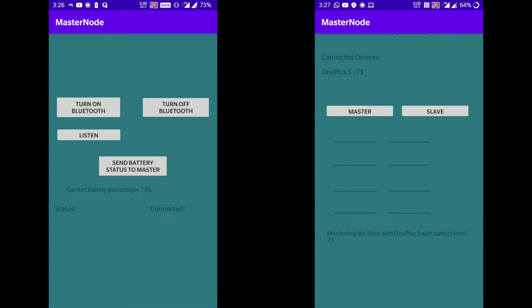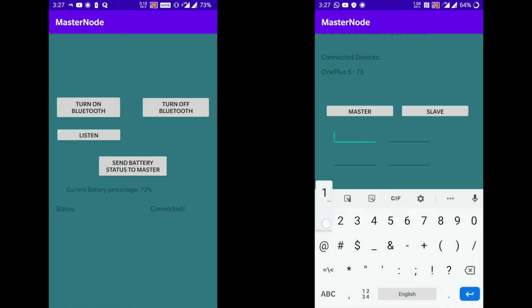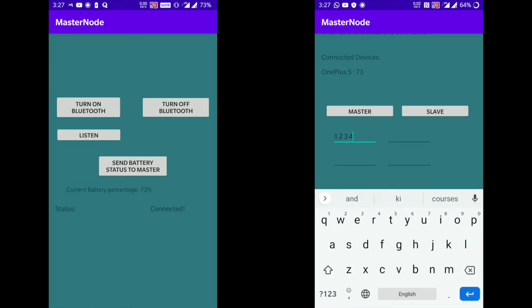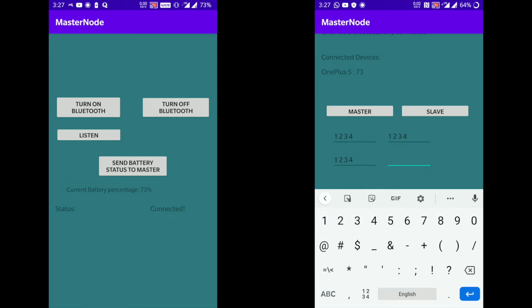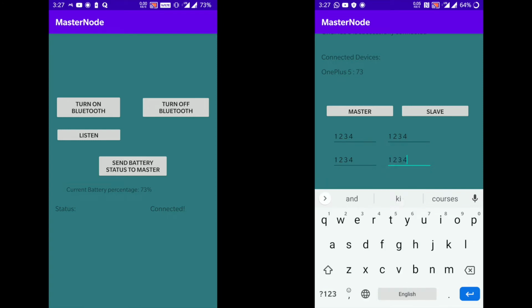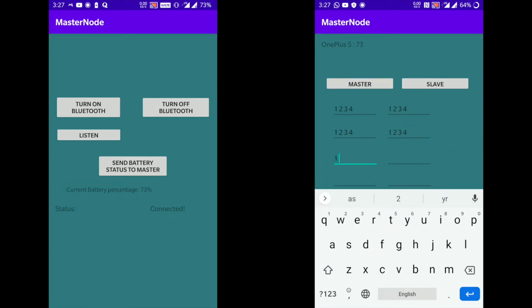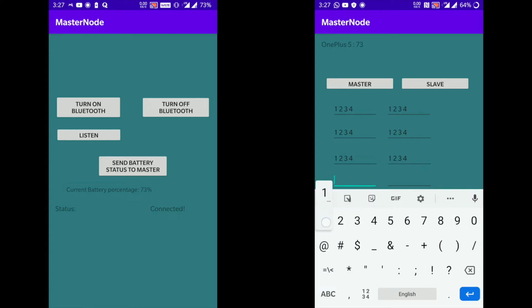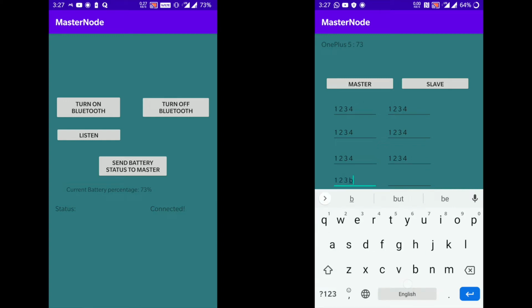Now we are going to compute some matrix multiplications on both master and slave node. And now we are entering some values for two 4x4 matrices. And we are going to then compute the matrix multiplication on the master node first, and then send parts of the matrices to the slave node where the matrix is multiplied with the other part of the matrix, and the computation is sent back to the master where the master combines all the results received from the slave nodes.